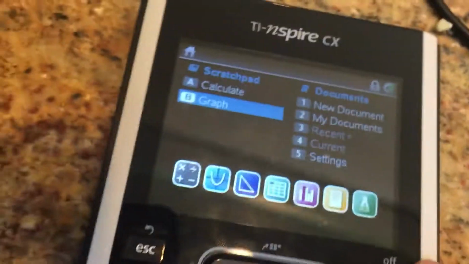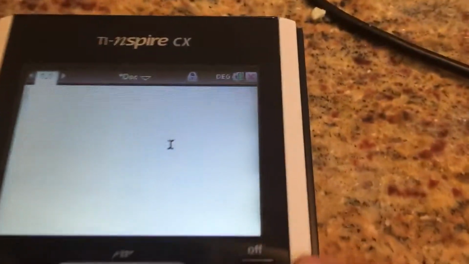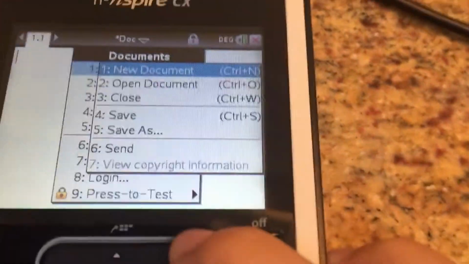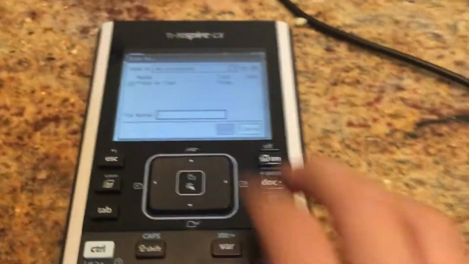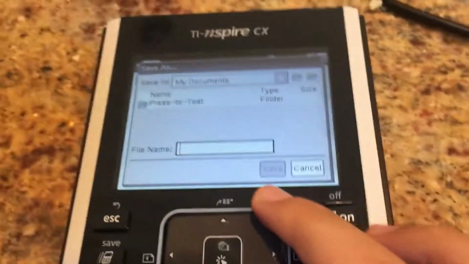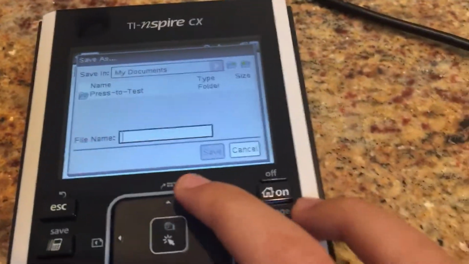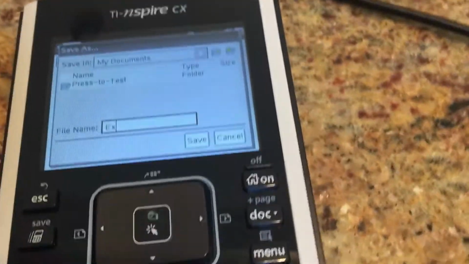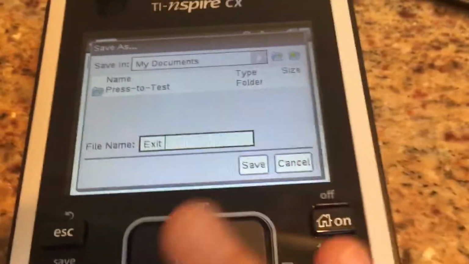So first, you need to go to a notes document, file, save as. And you don't want to do it in the Press-to-Test folder. Just name it exit test mode, using the same capital letters as I use. So mind the capitals. Exit test mode.